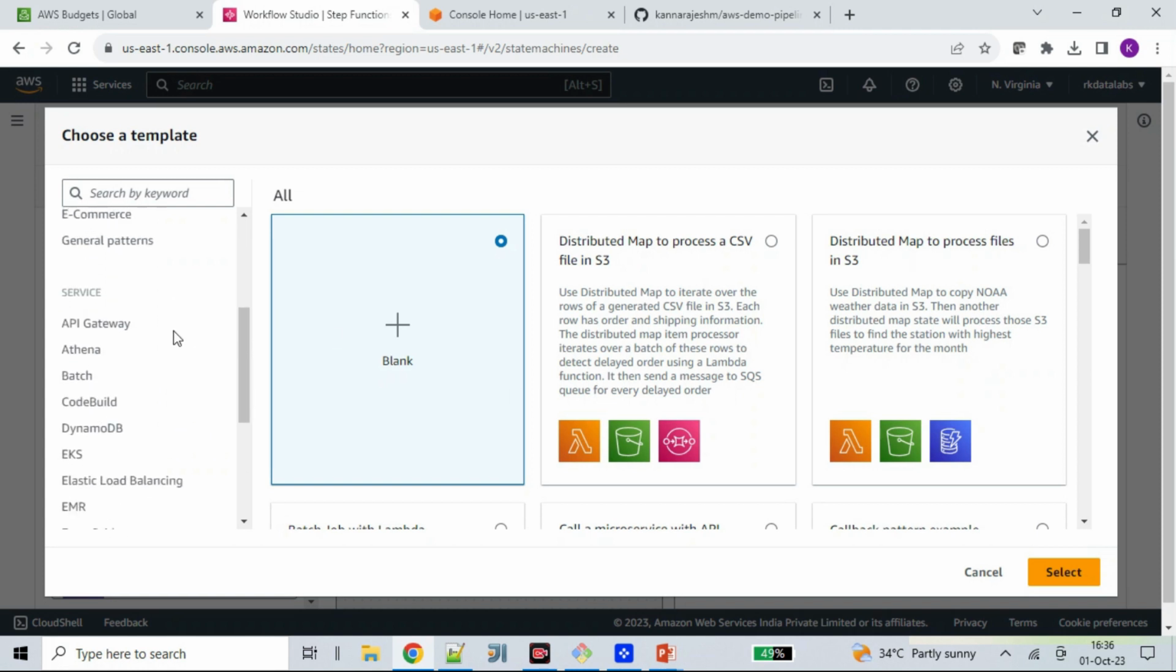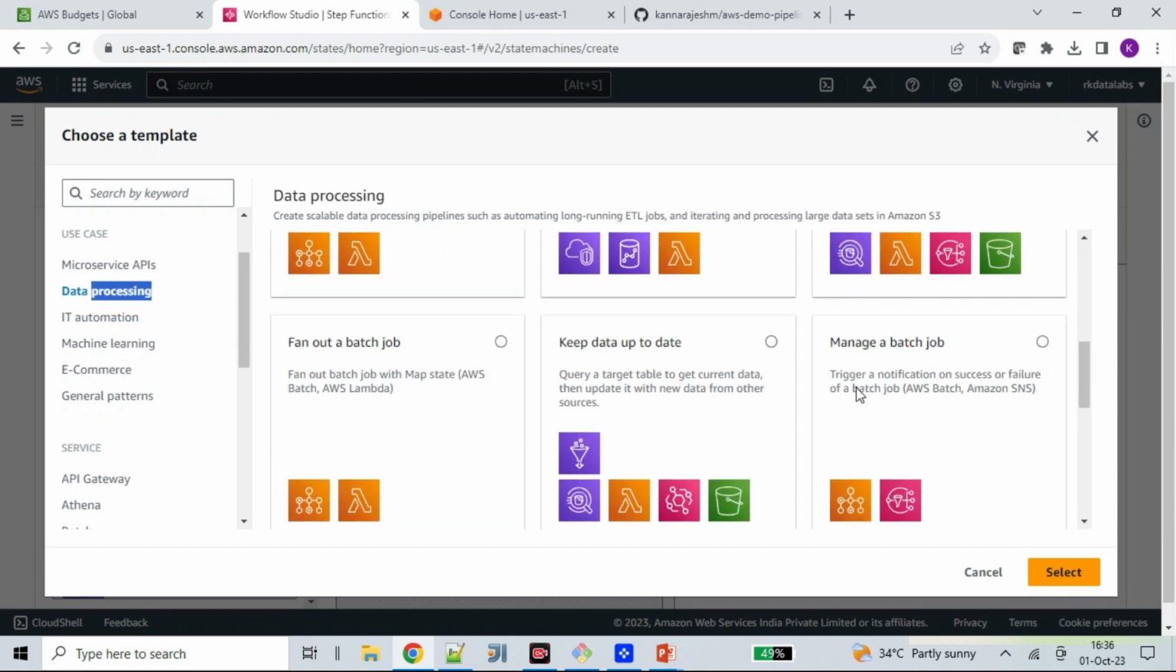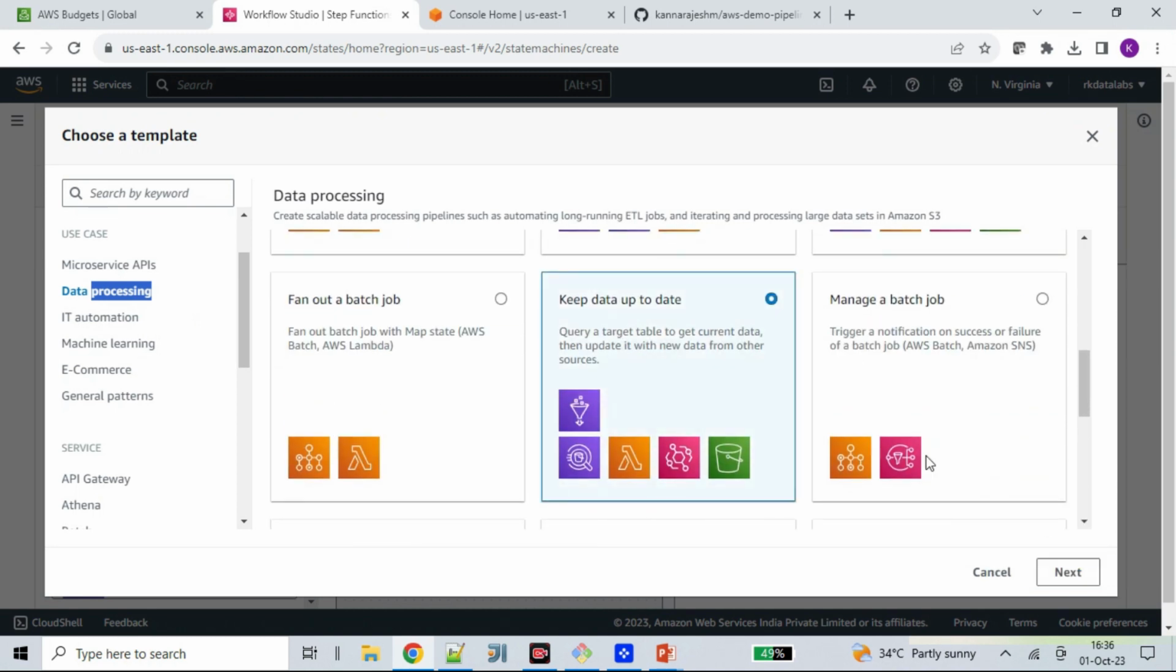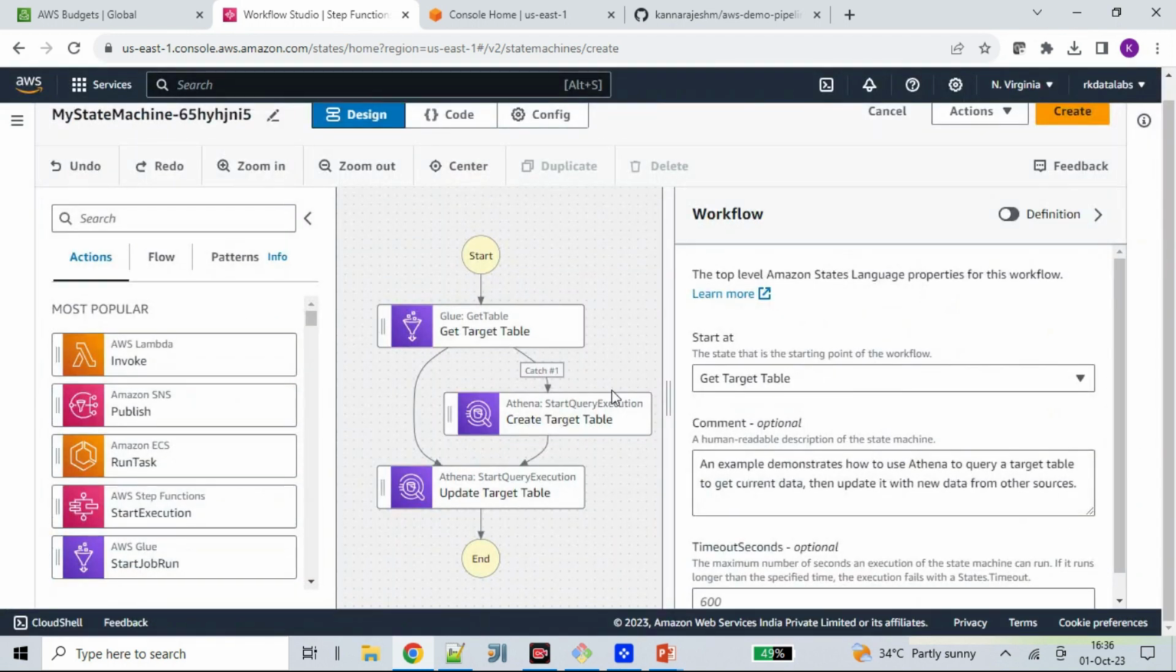Let's say you want to do IT automation, simply click on this, and you will have a couple of combinations. If you want data processing, you will have a couple of customized packages like this. If you want to keep data up to date, you can simply click next, build on it, and then click on it. You will have all these entries populated over here. It's that simple. You don't need to do anything, you can simply drag and drop. So there are two options: one, you can write your code in ASL, a JSON-formatted structured language, or you can simply drag and drop with these options.